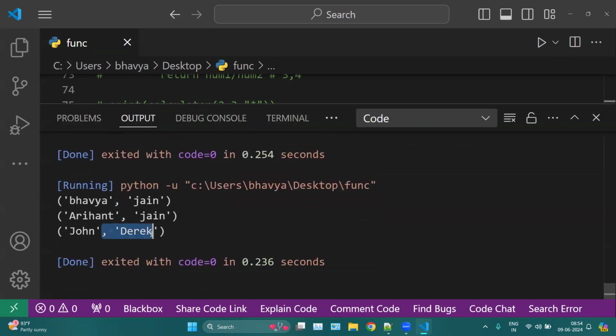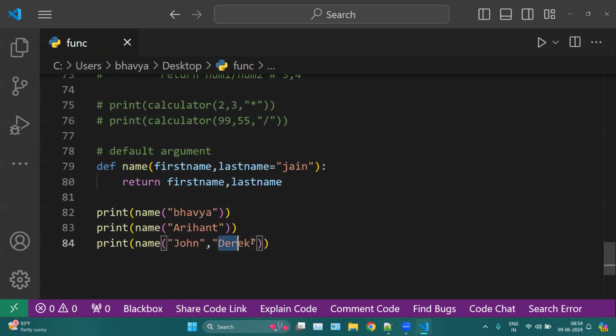You can see John Derrick. Previously we were having output Jen here, but here we are having output Derrick. Derrick is overriding this name here. So if the user is mentioning anything, any name, it will print as it is. But if the user is not putting anything, this default argument will take this name here. And we can do the same with the help of first name also.